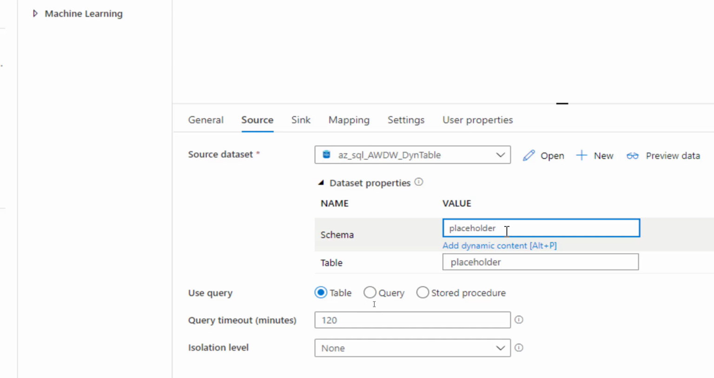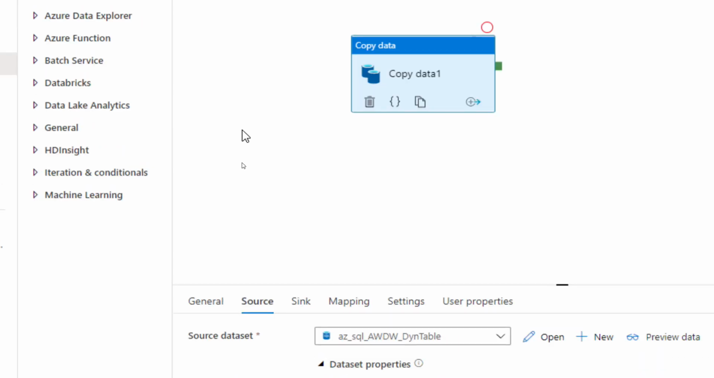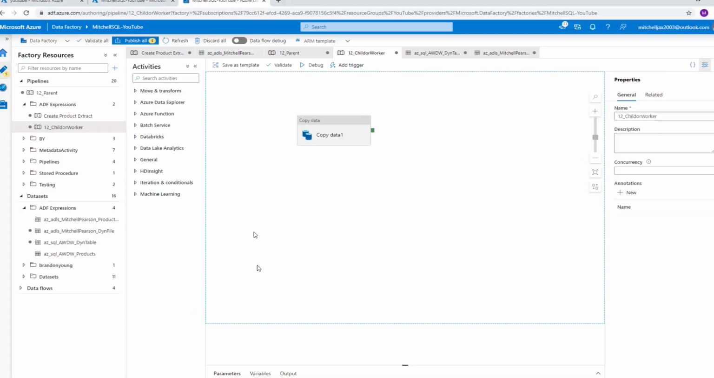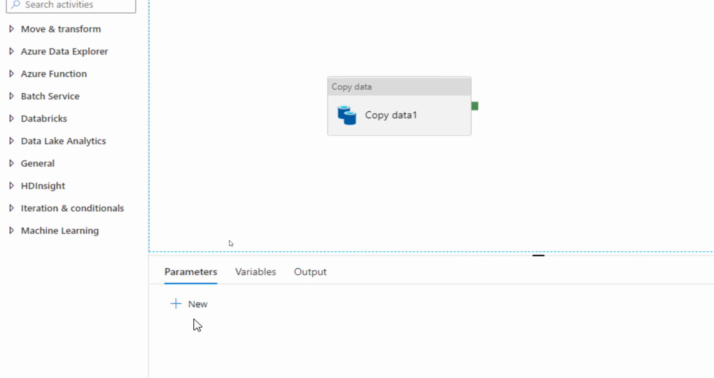Well, what are we going to pass into this to replace the schema and the table name? This is where it could get a little bit tricky. I'm going to click in the background of this pipeline, and when I do, we get the properties for this pipeline. You'll notice this pipeline does not have any parameters. So this is where we get to the parameter part of this.